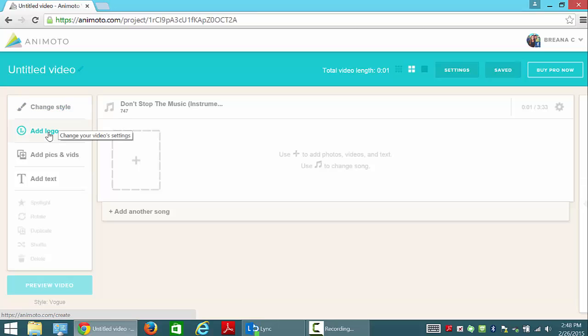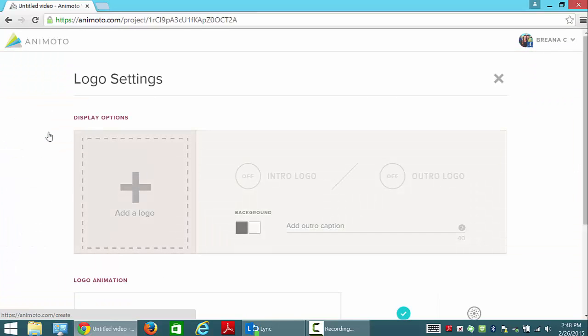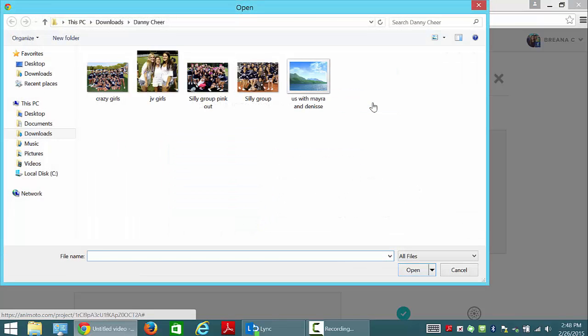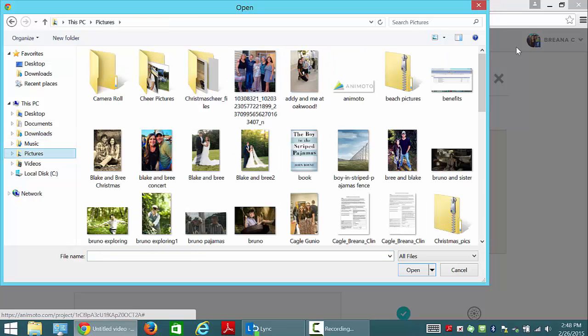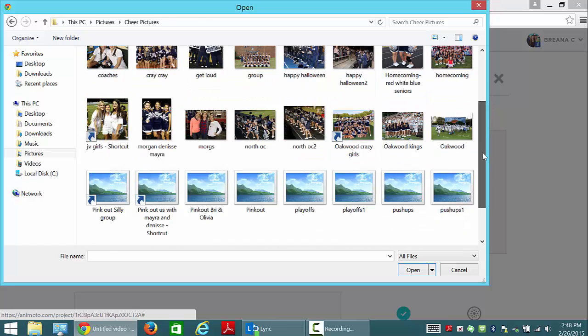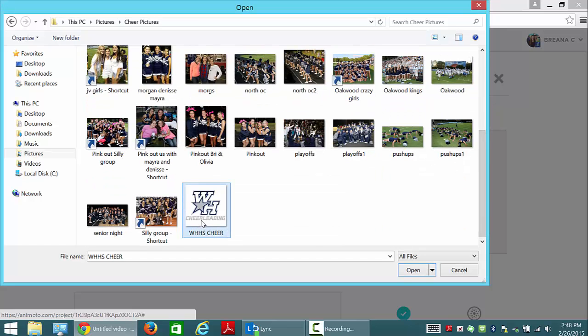So to get started, I'm going to actually add my logo. The logo is going to be the introduction to your video, and it can also be the conclusion of your video. I am going to be creating a mock video for a cheerleading banquet because I am a cheerleading coach. So I am going to choose my logo for the beginning of my cheerleading banquet slideshow.